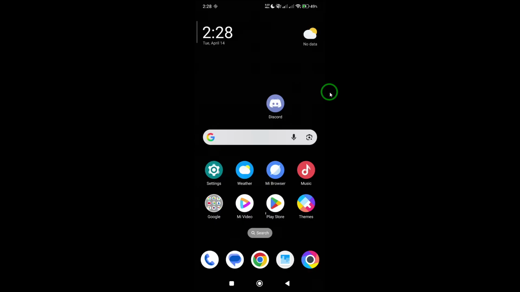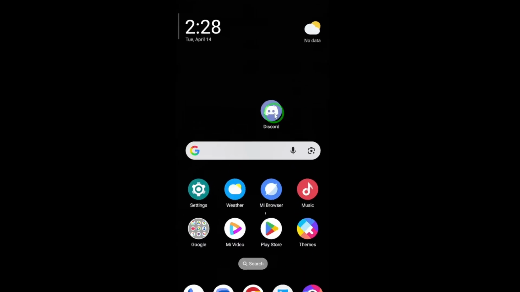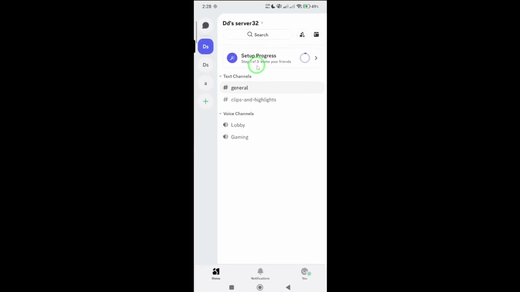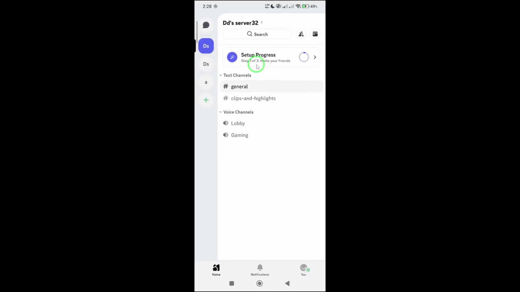So, let's get started. First, open Discord on your device. It doesn't matter if you're using desktop or mobile, the steps are nearly the same. Once Discord is open, head to the server where you want to control your invite settings.